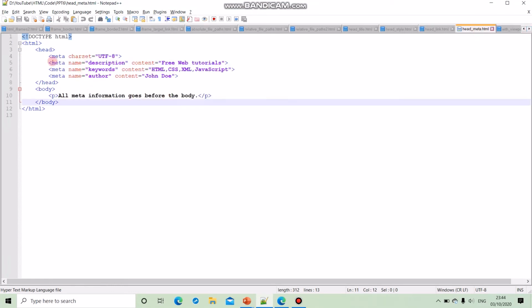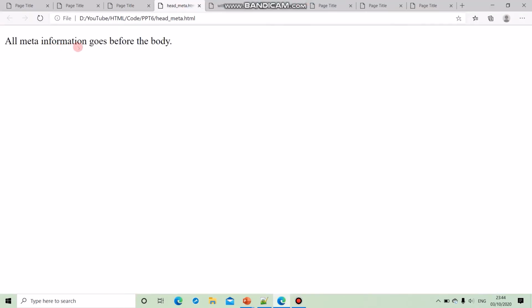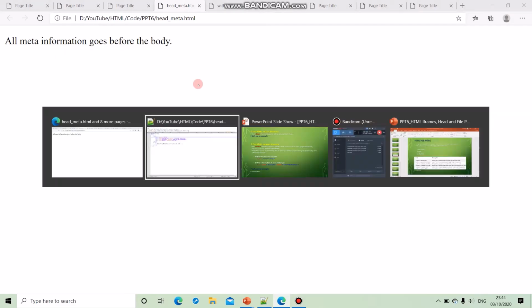Head meta. In the head tag we have taken metadata, that is data about data. Meta character set is UTF-8, and description is nothing but free web tutorials, and keywords under this tutorial are HTML, CSS, XML, JavaScript. Author is John Doe. Let's run this example. All meta information goes before the body.